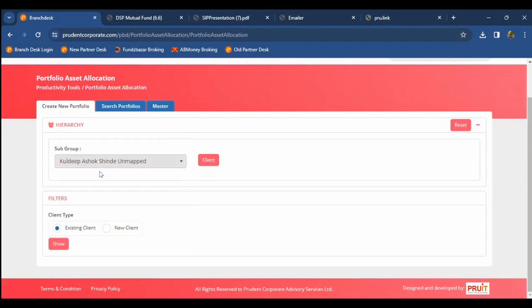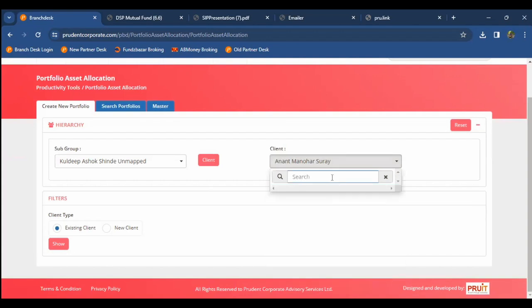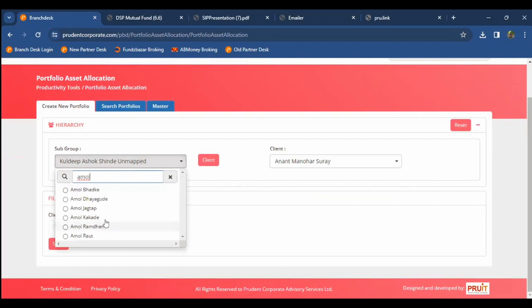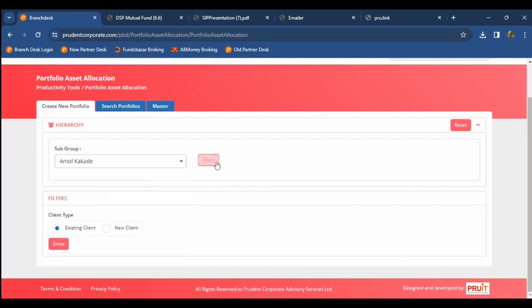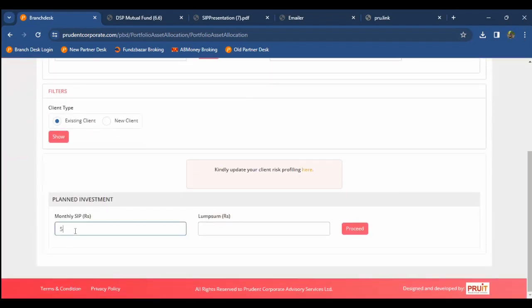If it is an existing client, select the client. If it is a new, click on new. I'll for now click on existing client only. I select the client's name. I'll show you how easy it is. I am pretty sure most of you must have already tried this, but still being part of the training, I'll just give you a very simple demo of how this works.